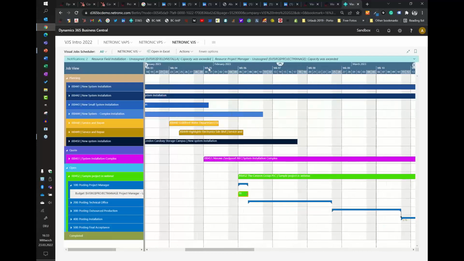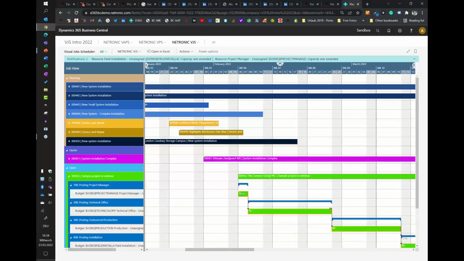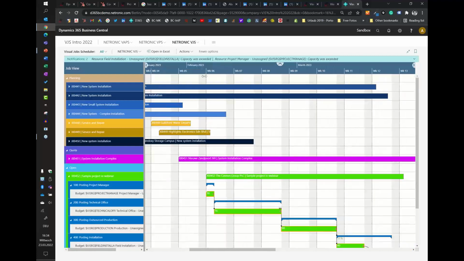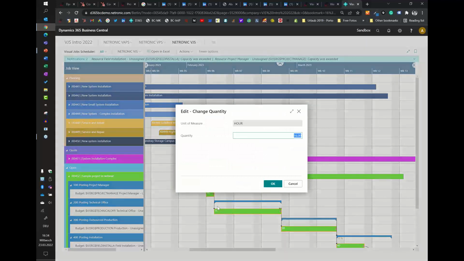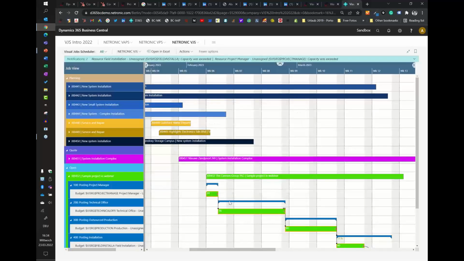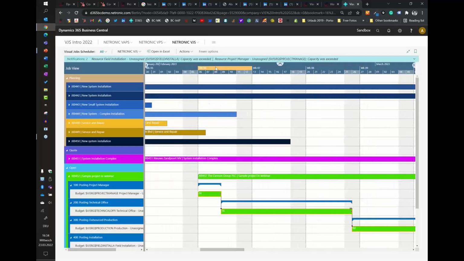So project manager, and the template said, okay, I need a project manager for 16 hours. And let me expand this all. I need this project manager for 16 hours. Well, you know what? I know the Canon group are very demanding customers. So I think this time I will actually need more. So I changed the quantity. It will not be 16, but I say, no, we need to work on this. My project manager needs to work on this 3 days. So you see, I changed the quantity, the bar got longer, and the successors got automatically pushed out. Let me save this. Look at the job planning line here.